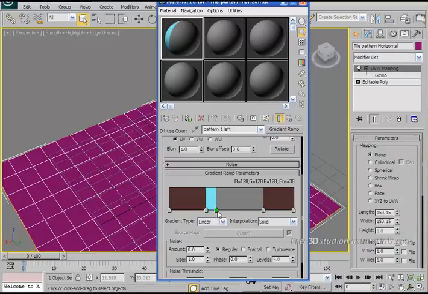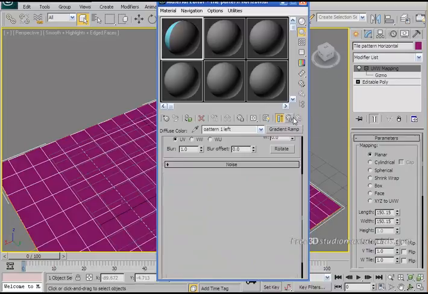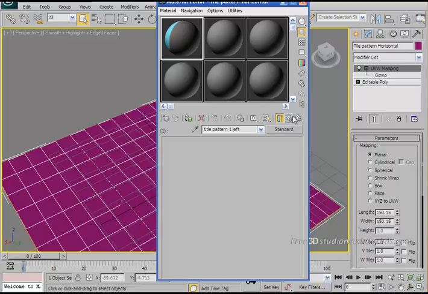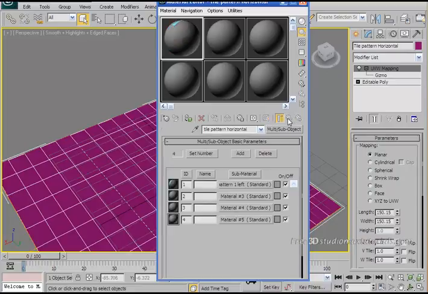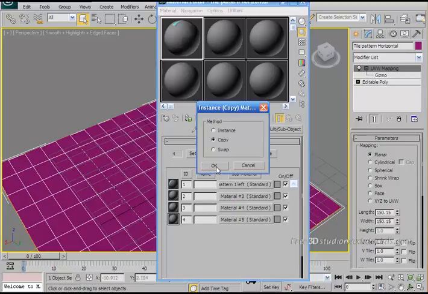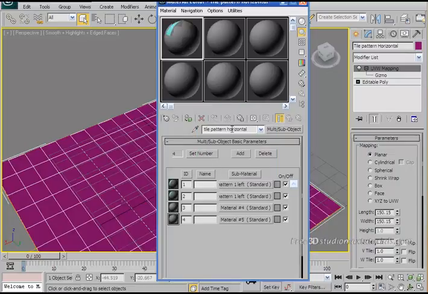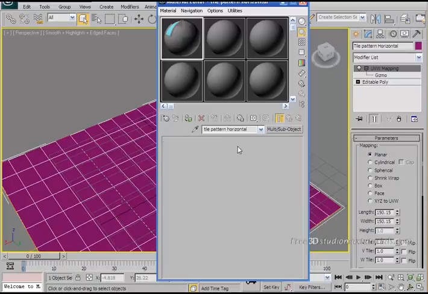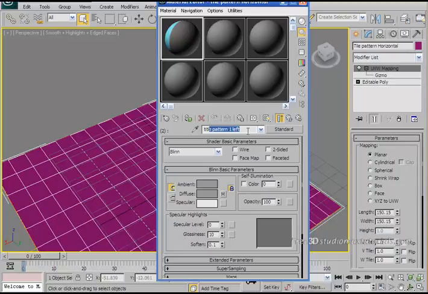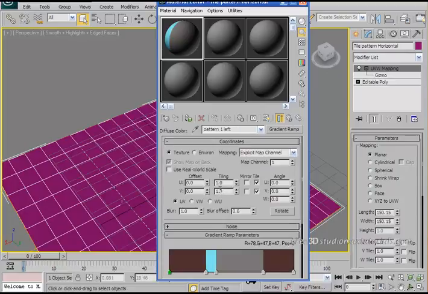Okay, now go back to the parent and drag the material in slot number 1 to slot number 2 and choose copy. Just click on that, drag it to slot number 2, and when asked, click on copy. Just rename it tile pattern 1 right, and hit enter. Now click on that diffuse map and change its U tiling to something like -1.0 and hit enter.